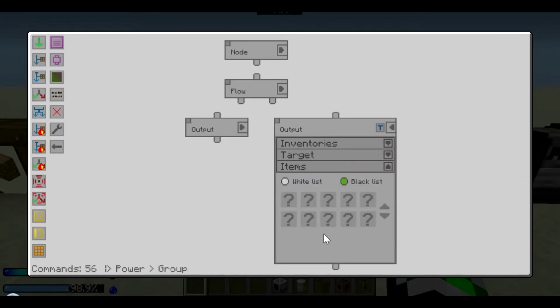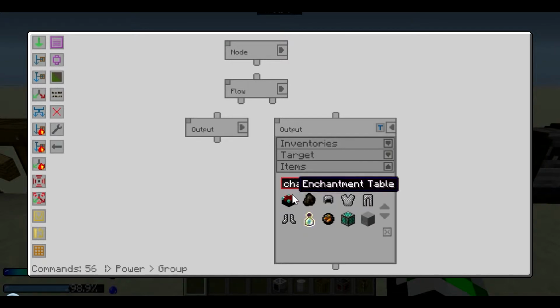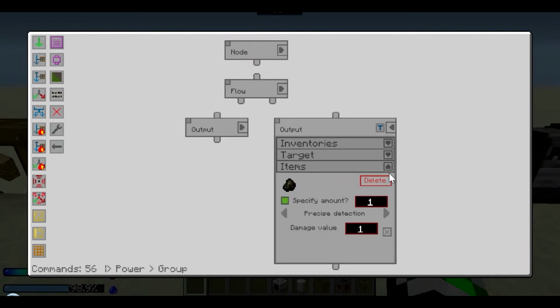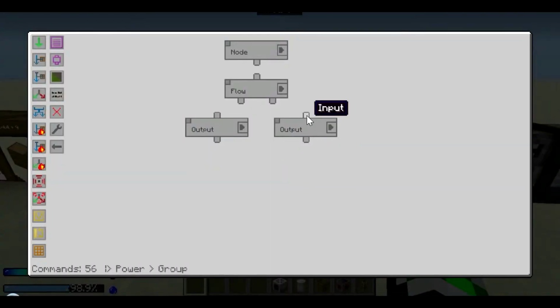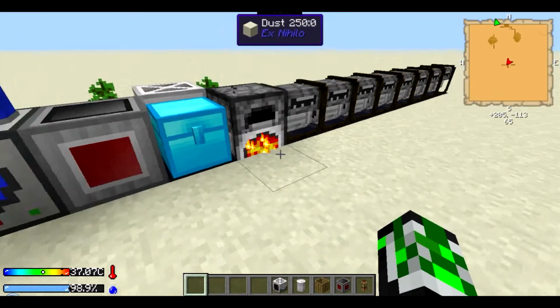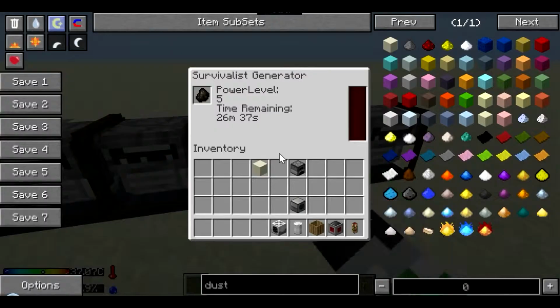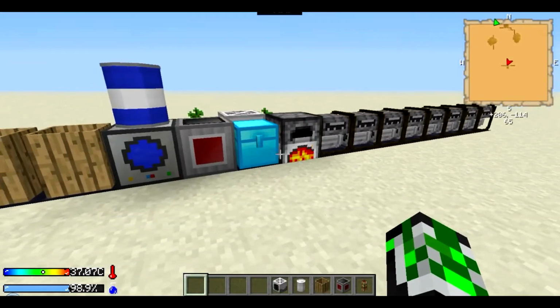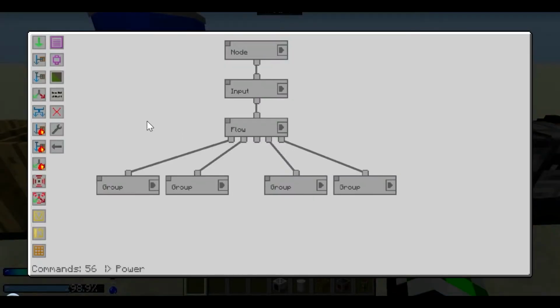Target the down. Whitelist. Charcoal. And specify amount 1. Oh, I gotta quit doing that. And then just hook them up to their little knobs sticking out of the different flows. Go back and connect this, and then if we take a look, these 2 generators now have charcoal in them. So that's the power group. That one's all done now.